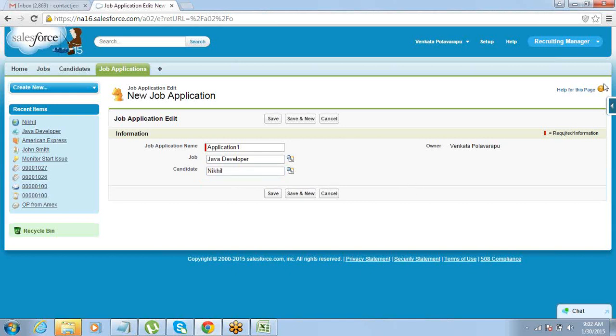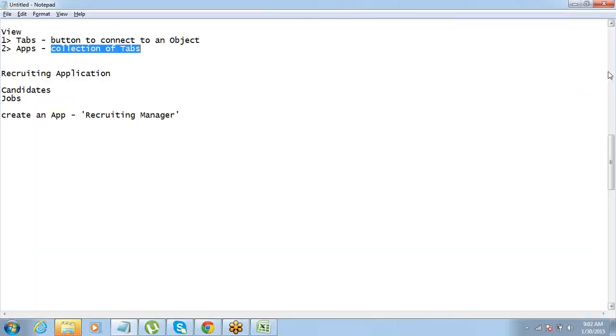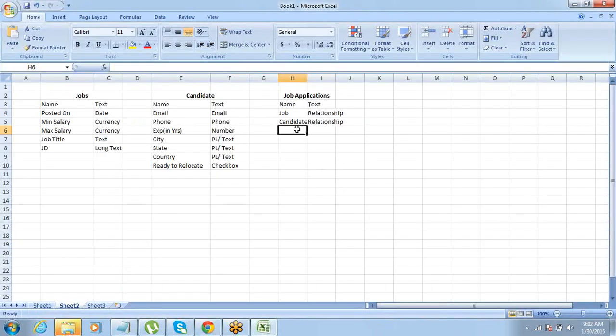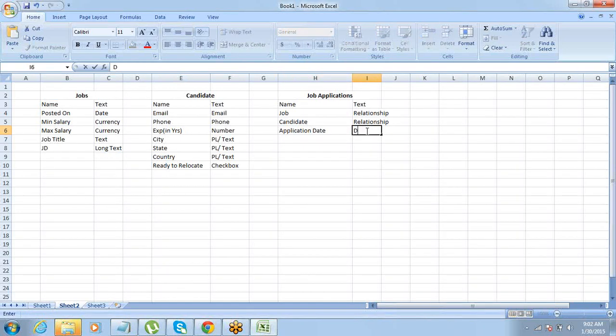Okay, and then you can have one more field in job application which is called application date. The data type for that will be date. You can have status. So status can be a checklist, where you can have things like interviewed, selected, not yet started, in progress, something like that. So you can have those options in the status. So what happens to that application? Got it? So this way you can design this job application object.